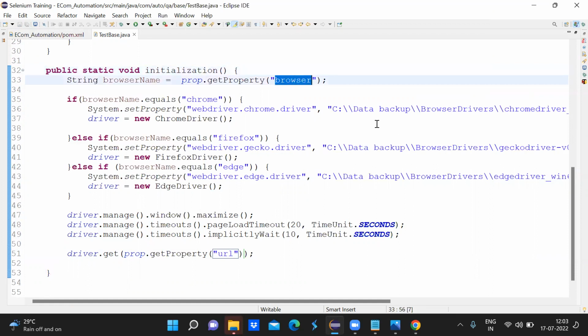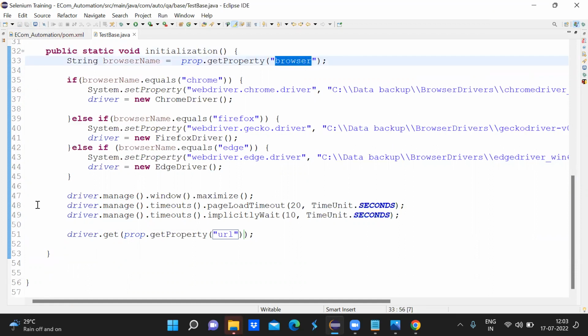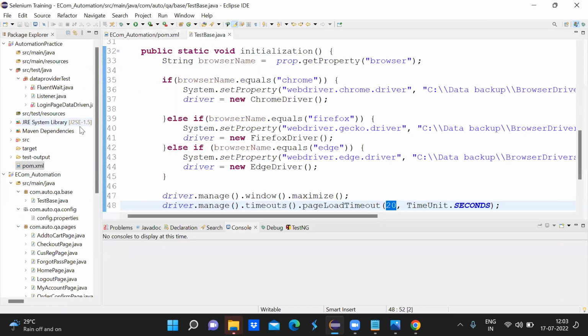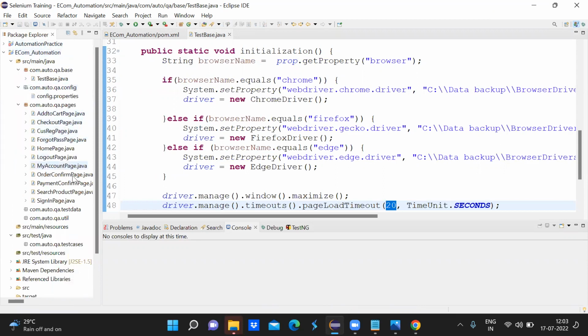I got my browser name also from my properties file only, right? So I don't have to hard code that value anywhere in my base class, right? And this also, the page load timeout and the implicit wait, whatever I have hard coded here, I can keep it in my test util package, right? So if at all there are any changes in this timing, I can get that directly from my util package.